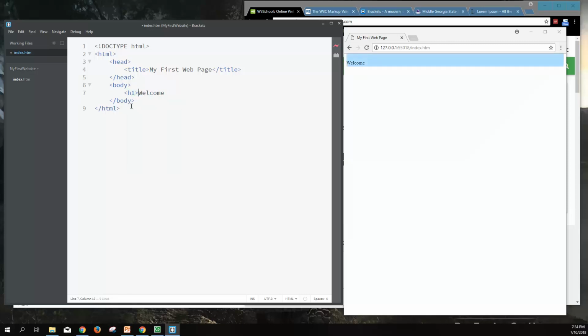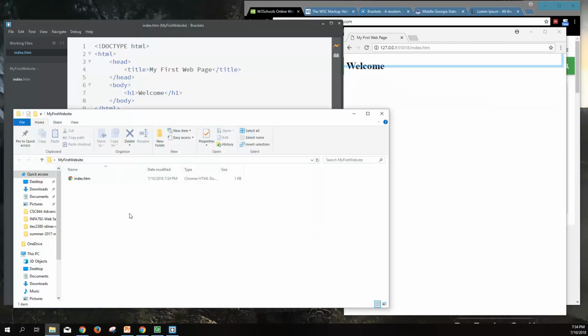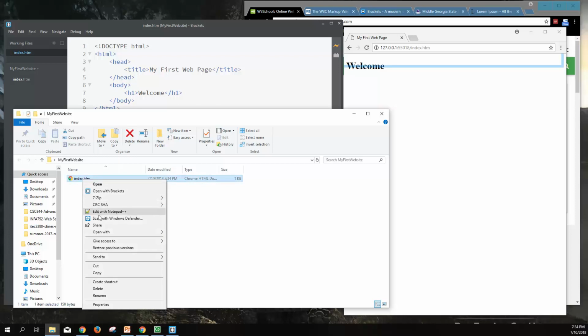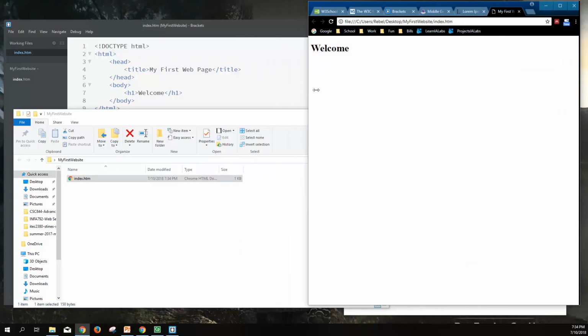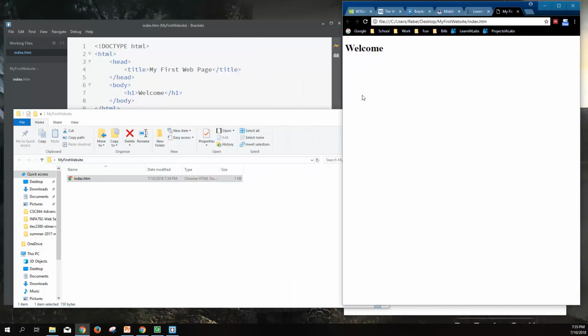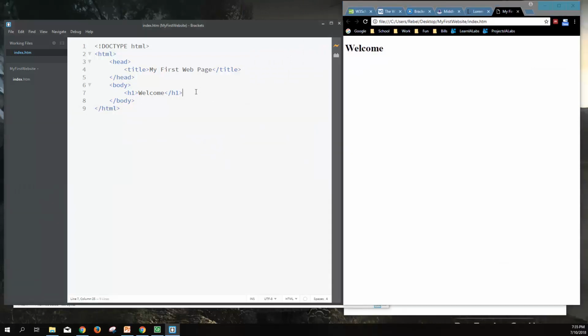So if we created an H1 tag for welcome, it's automatically going to change it in this window for us. If you're using a different text editor that doesn't have this live preview option, what you would need to do is just come back to here and open this up with your browser of choice. Kind of the same deal. You want to have your code up at the same time.